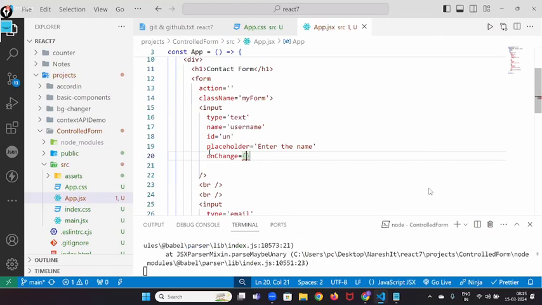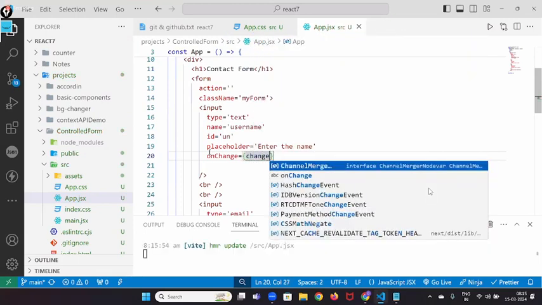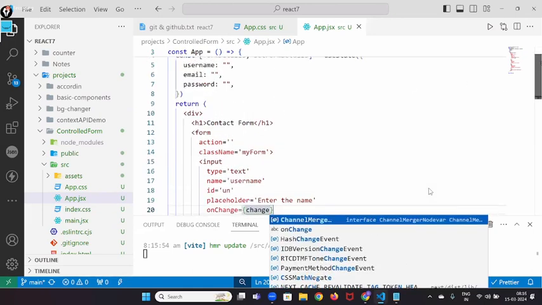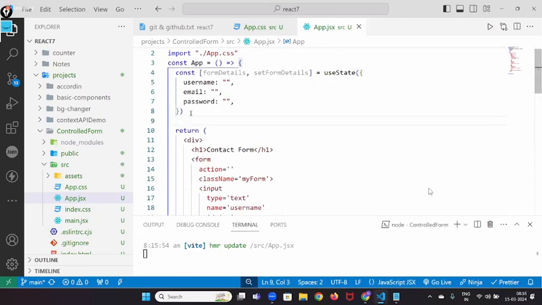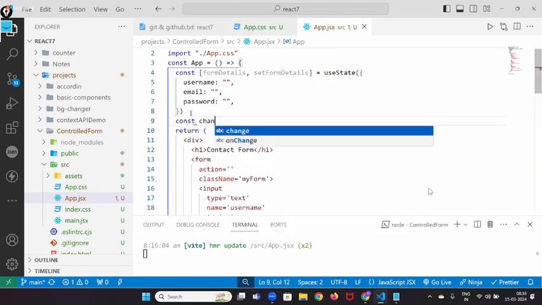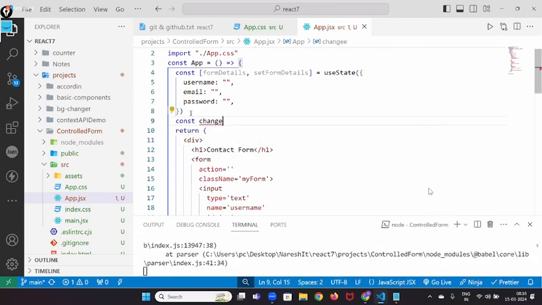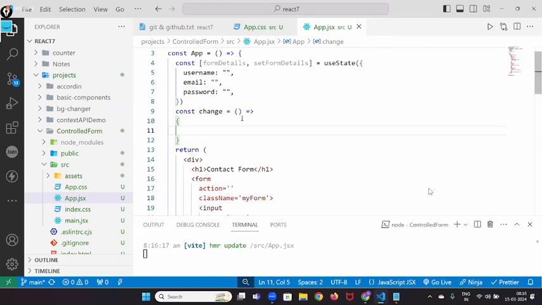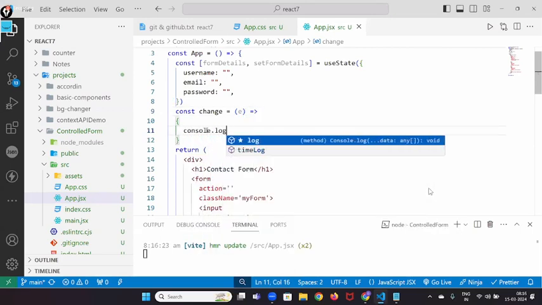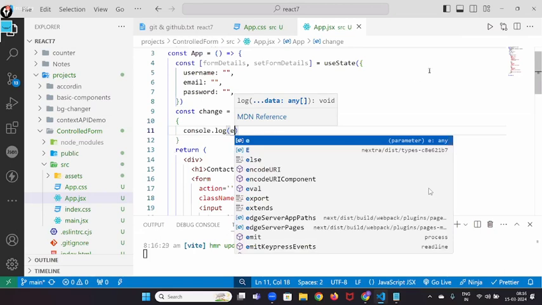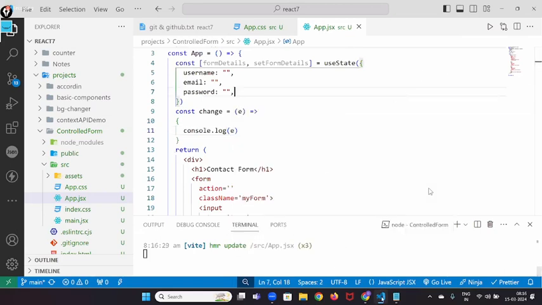I'm calling one function, change. Any doubt, sir? No. Let's write one function change. const change equals to, for the persons who don't know, I'm just writing an arrow function. Okay. Now I will take some value e. Here I'm just writing console.log(e). Okay. Now go here.